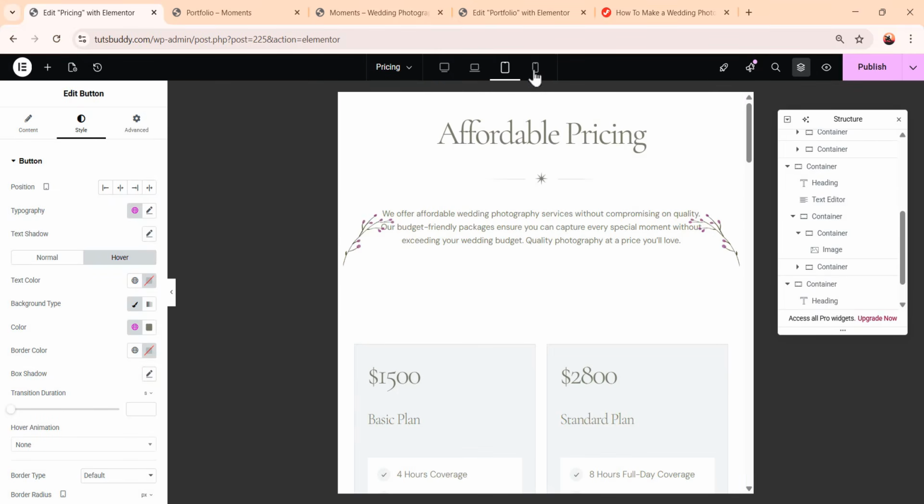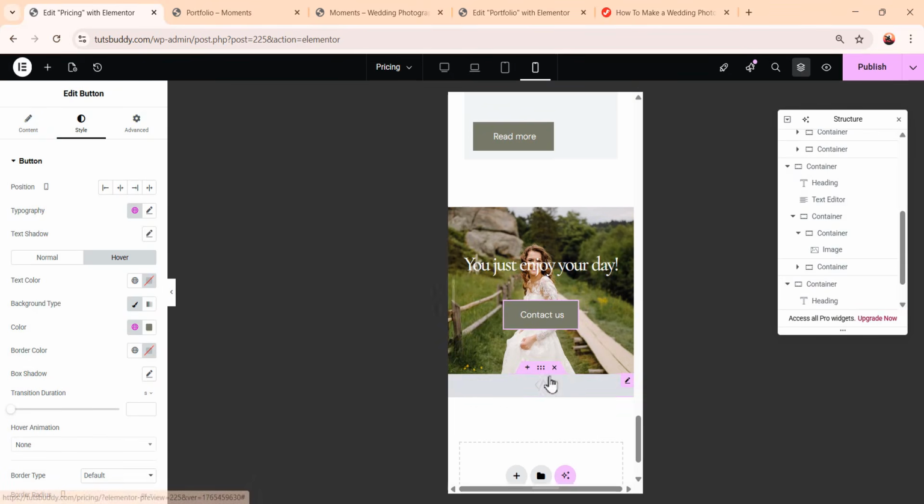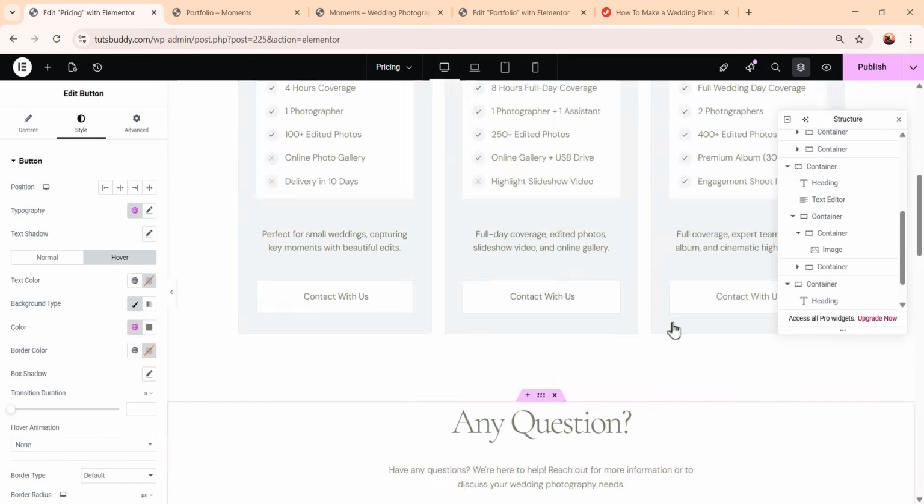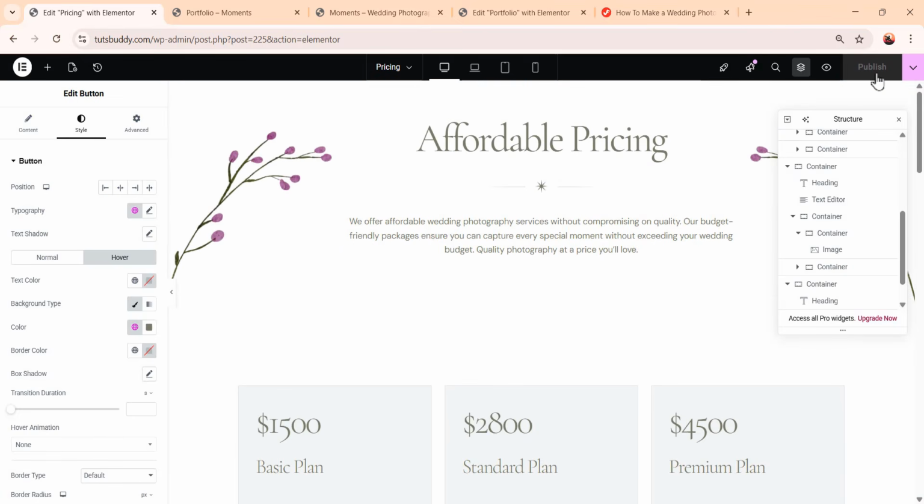And this is the mobile mode. Okay, let's go back to the desktop mode. Now click on publish over here. Okay, lastly, in this website, I want to make the about page.